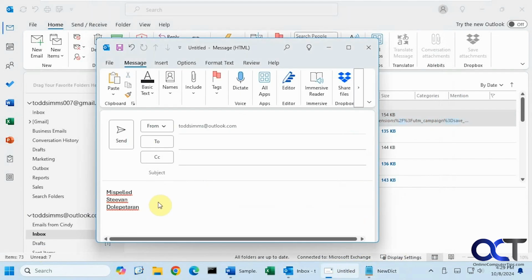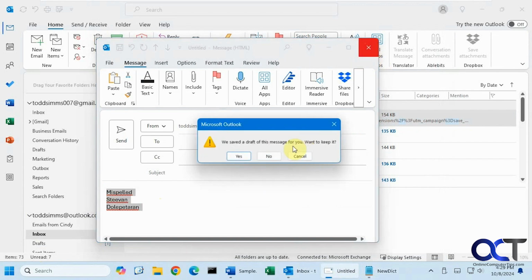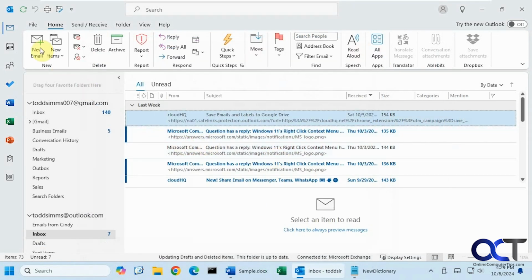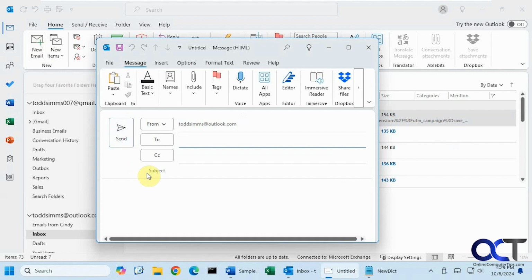Alright, so what you may find is you might have to restart the program. So let's actually just copy this and do a new email. And if that doesn't work, we'll restart Outlook. So now you can see that they're not marked as incorrect.